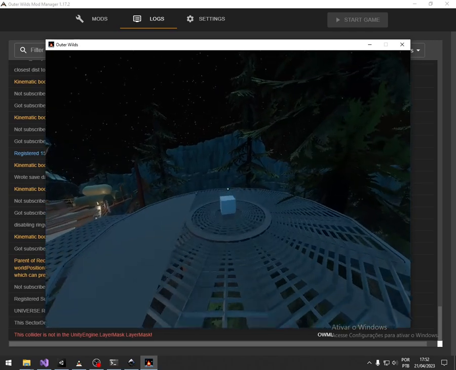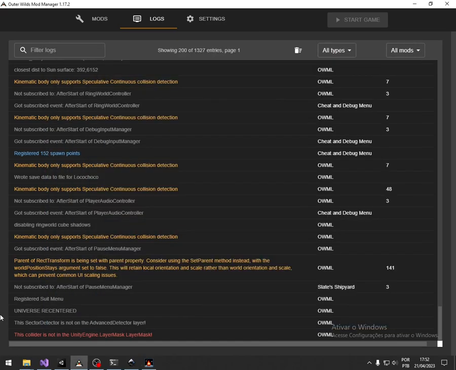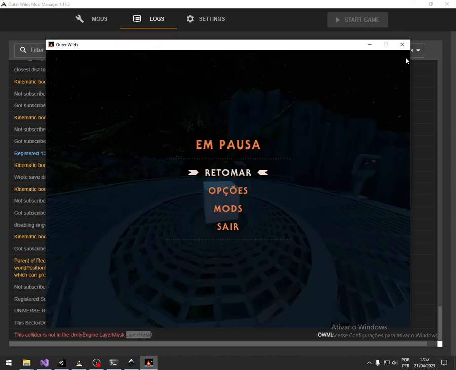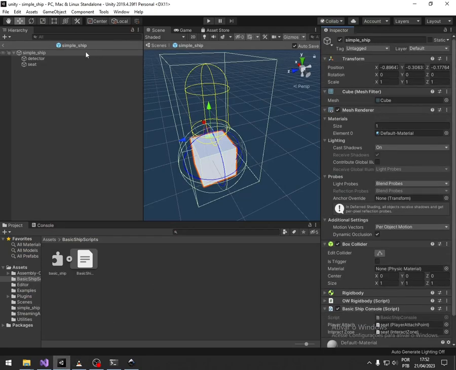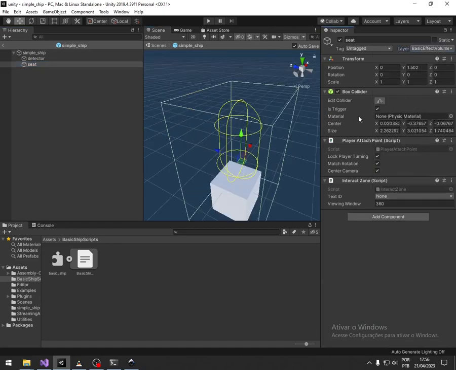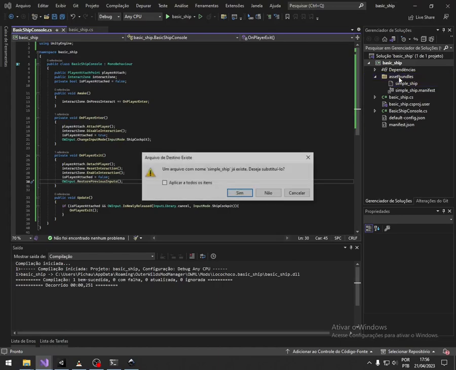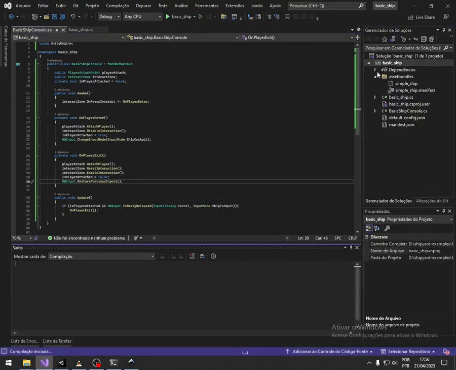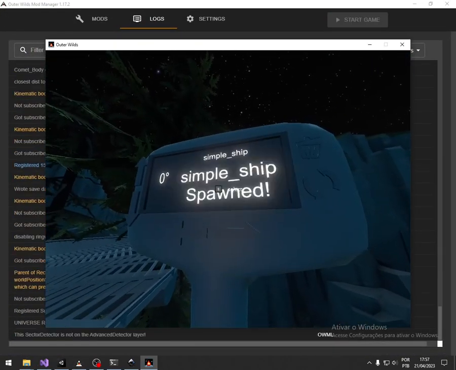well, as you can see, we actually can't interact with the box. This is because, as you can see, the collider is not in the correct layer mask. So basically, we need to return to our project here. On seat, we need to change the layer to the basic effect volume. Alright, so rebuild, move, replace, rebuild, and play.